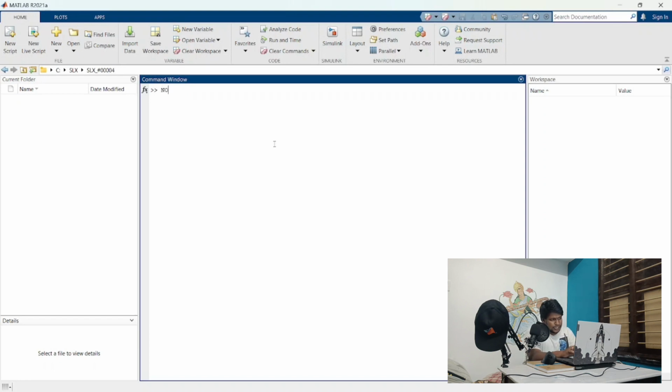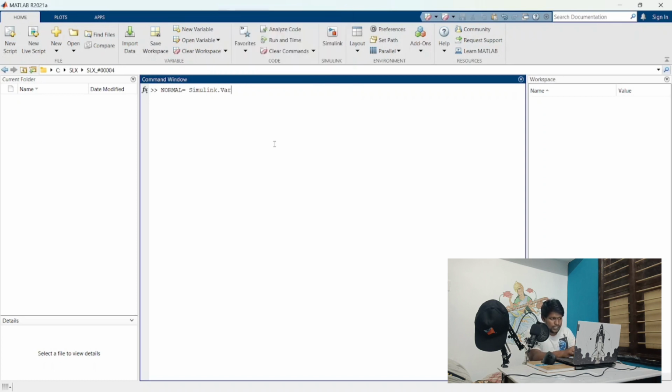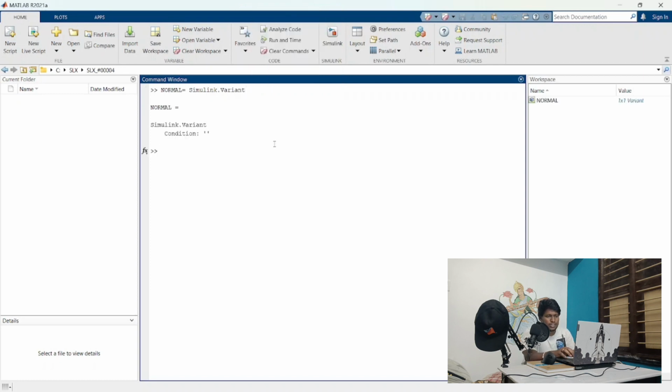For the first variant I am creating it as normal. Normal is equal to, we know Simulink.Signal, Simulink.Parameter, those things. Instead of that we are now creating a Simulink.Variant. Now normal, a Simulink.Variant, has been created in the workspace. Now another format is blue LED, so I am creating another variant called blue LED.